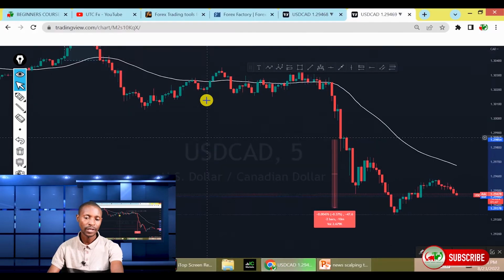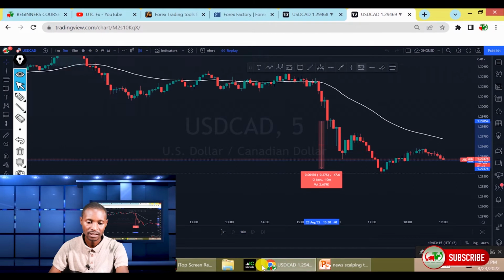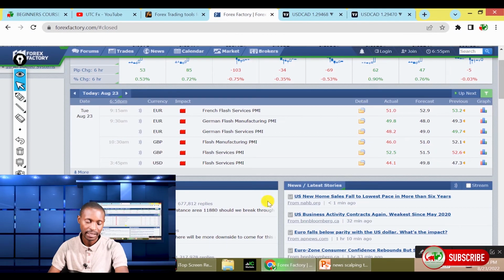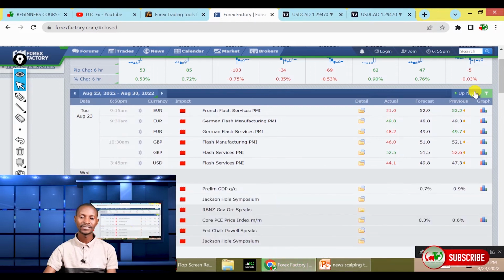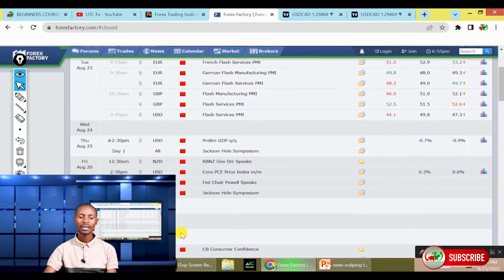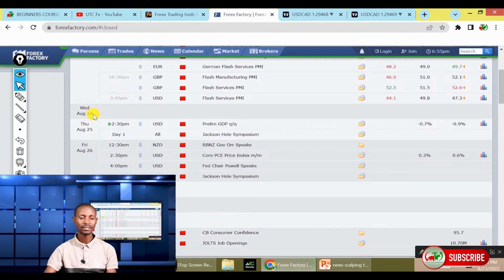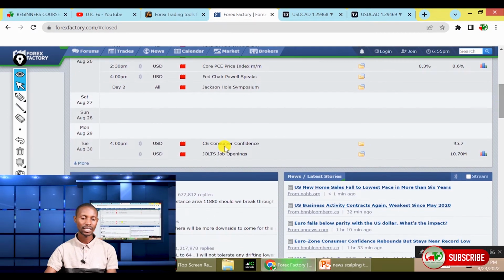This is how we use the news to trade the market. So this is how we use the economic calendar to filter the news which will happen in a particular day. Now even I can see what will happen in the upcoming months. If you hit on the more, you can see what will be coming in the different times.